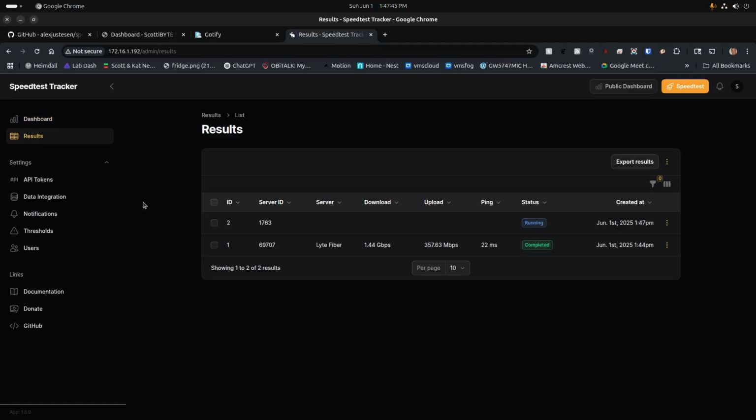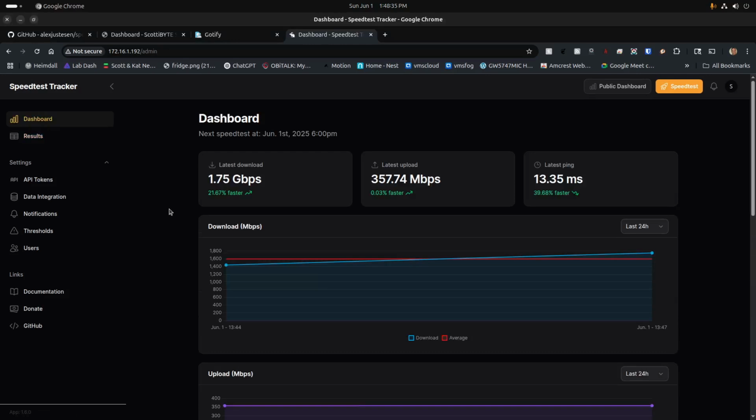If I go down here to results, it was running and it should be completed shortly. And now the Comcast speed test has been completed, and I go back up here to the dashboard, and sure enough, this speed test was 21% faster, and also it was ever so slightly faster on the upload, but the latency was considerably better here.